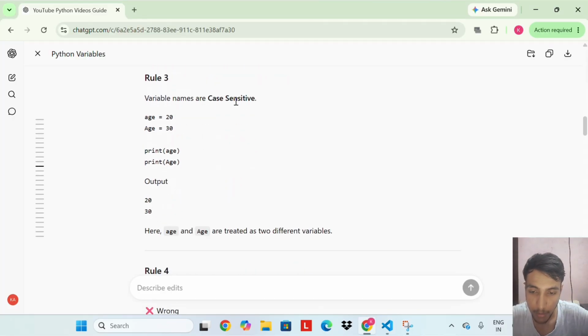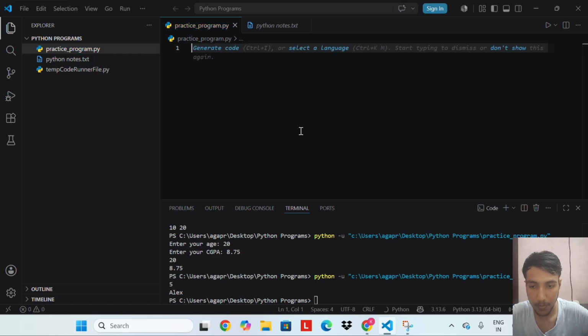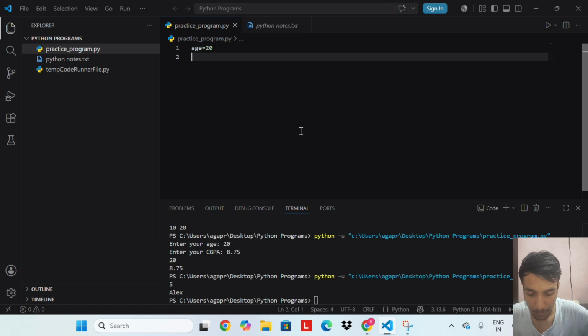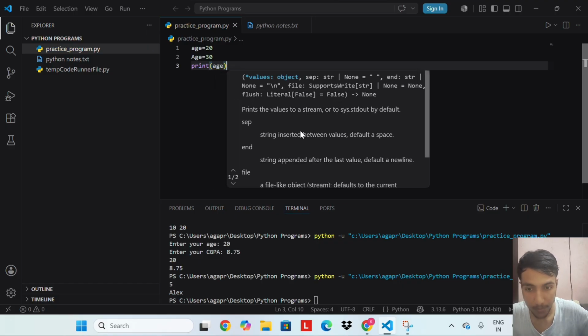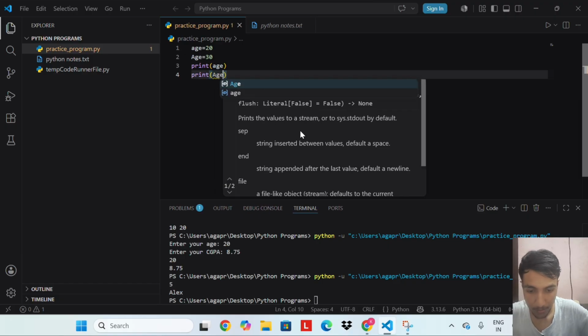Rule 3. Variable names are case sensitive. Let's do an example. Age = 20, age = 30, print(Age), print(age).